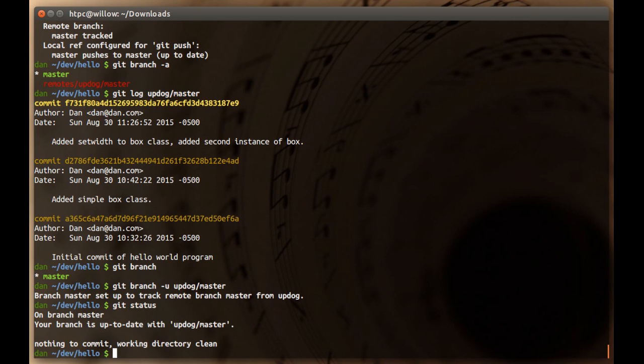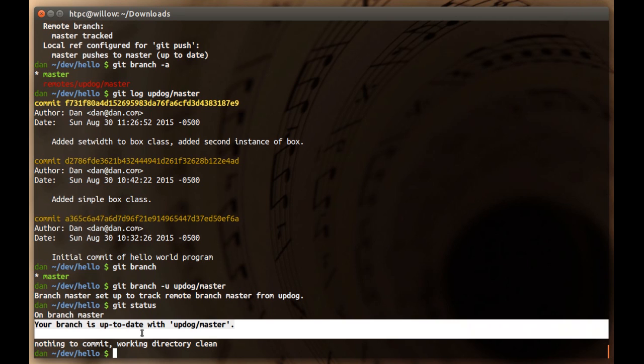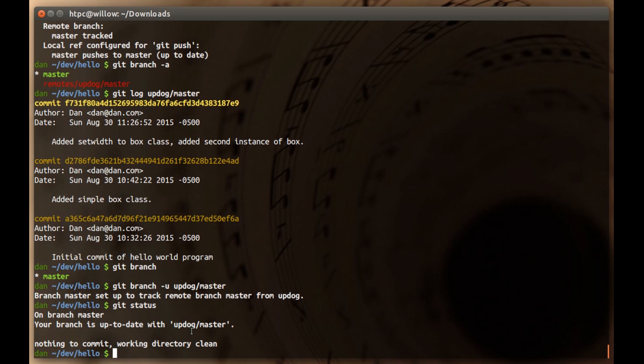So now if we do git status, you'll notice that we get a slightly different message. In addition to the "on branch master" which we had before, we now have remote tracking branch information. It says, hey, we're up to date with UpDog master. Nothing to commit, working directory clean.